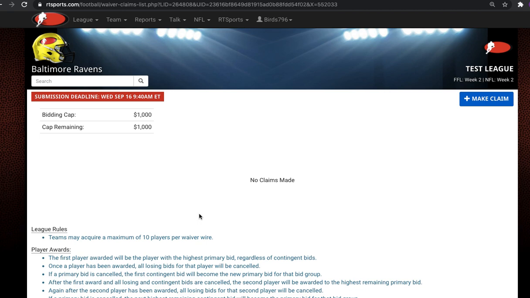Hey guys, I'm going to show you how to make a bid or waiver claim using the FAAB method. The FAAB method is a free agent acquisition budget that you have, and you can bid on players each week using that budget. Right now in my league, we've got a FAAB budget of $1,000.